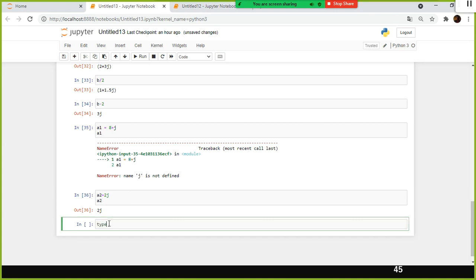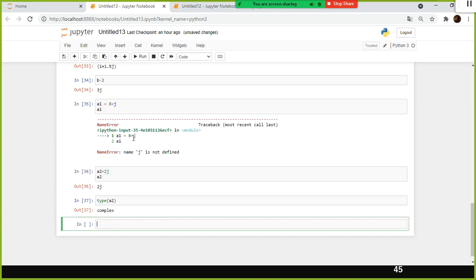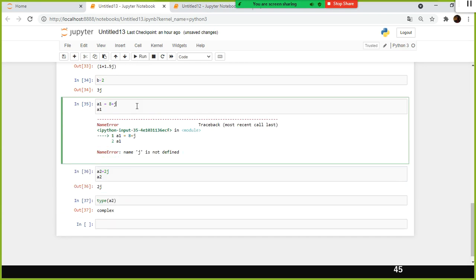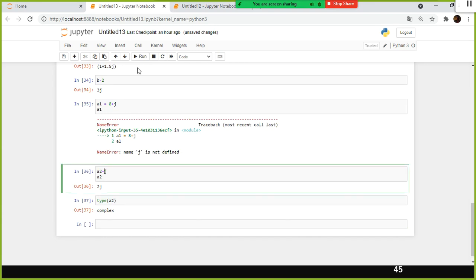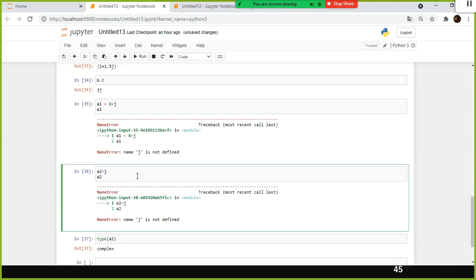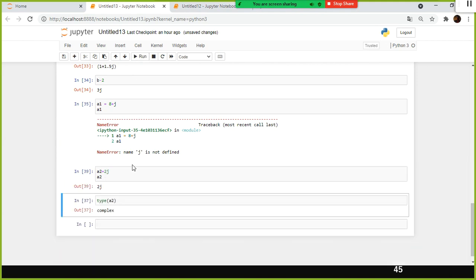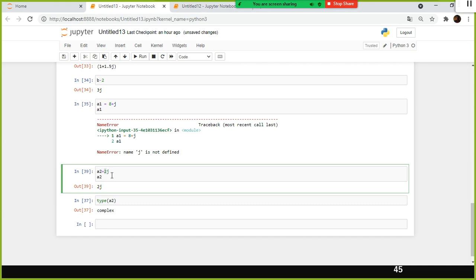Now we will check what a2 is all about. It's a bit difficult to keep everything in mind, but here, if I simply say j, it will get confused and the same error will come. But if I specify 2j, the kernel understands just by looking at the right side of the value: any value multiplied by j. Are there any values multiplied by j? Yes, some value, 2j or 10j, 100j, whatever it may be.